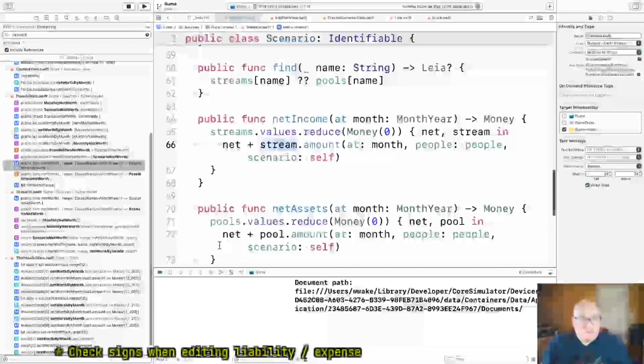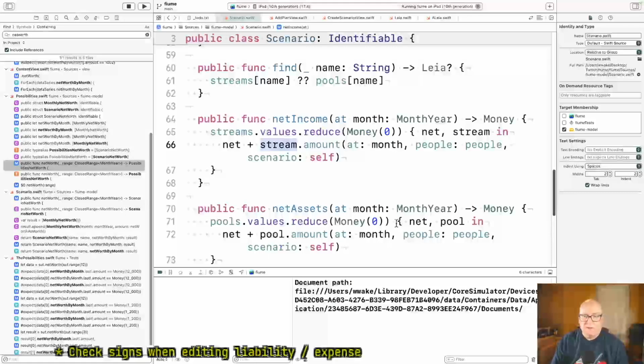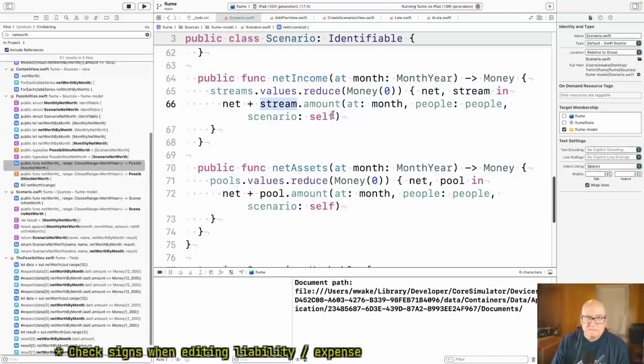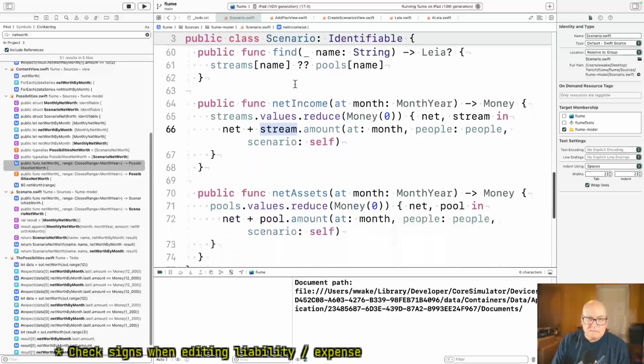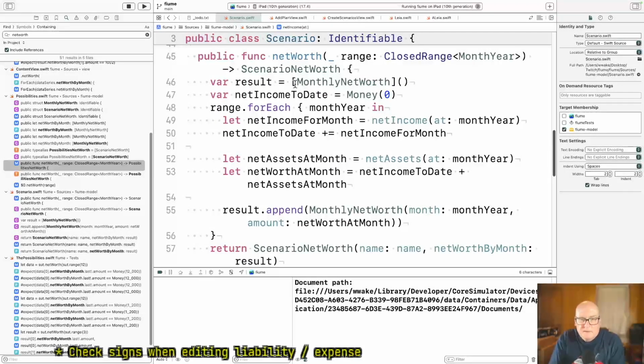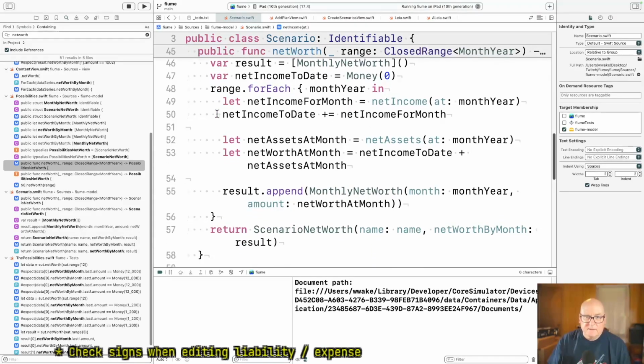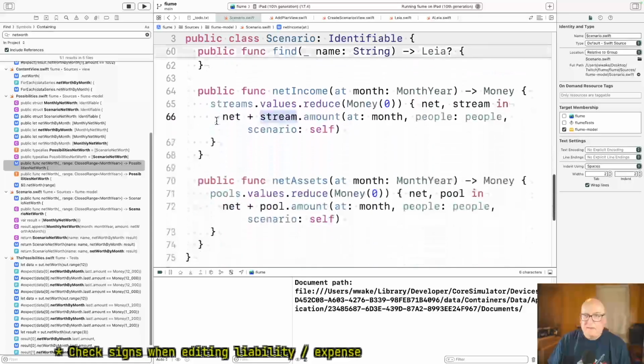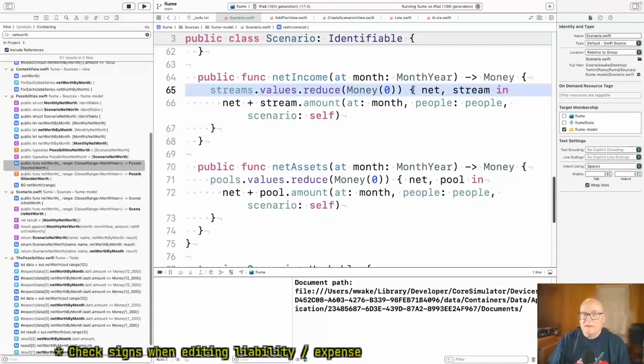Okay, so what I want to do: net income for month, net asset at month. Okay, yeah, I'm gonna... These two are very, very similar. So I'm gonna unify them, and then I'm gonna deal with this negative number thing.